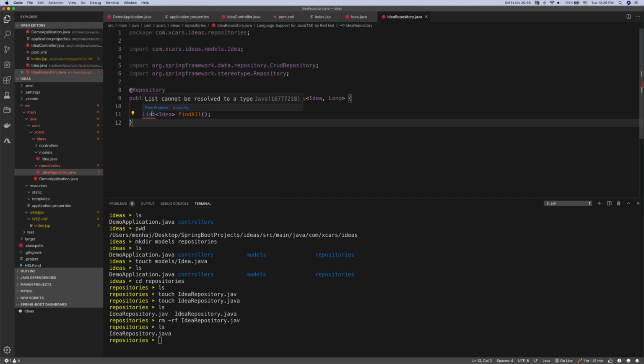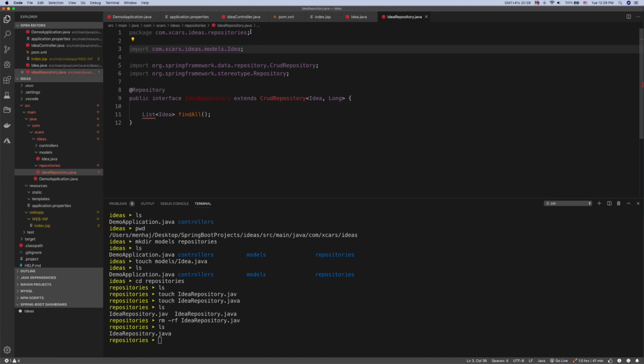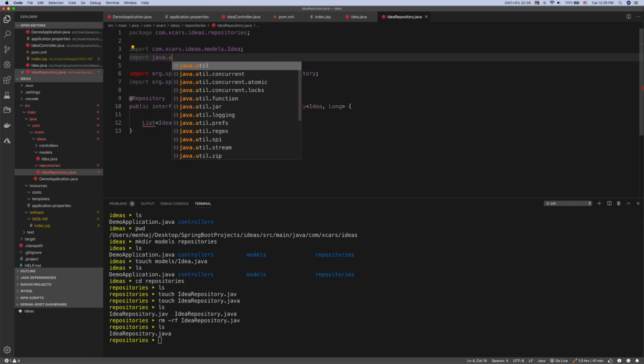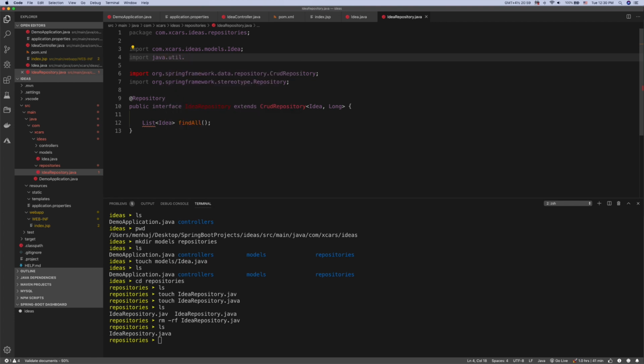So it gives me an error. Let's see, is there a Java util import? No. Okay. Import java.util, not all of them, but List. There you go. Solved.